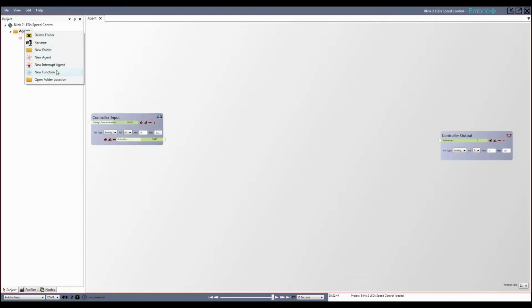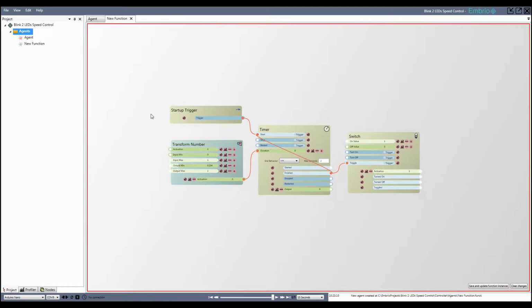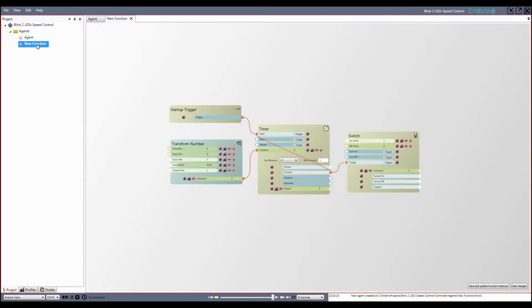In the tree view, I right-click on the Agents folder and select New Function. A new blank node screen shows up. I paste the nodes onto it by pressing Ctrl-V on my keyboard or using the right-click menu. I also rename the function to Speed Controlled Blink by either right-clicking on it in the tree and selecting Rename, or by middle-clicking on it.